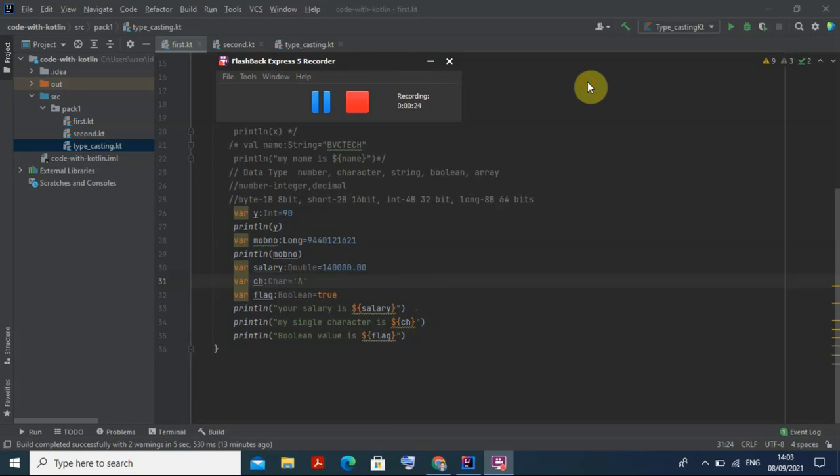We have various data types like number, character, string, boolean and array. In numbers, we again have integer and decimal systems. If you look at the bytes for numbers, byte is 1 byte, that is 8 bit; short is 2 bytes, that is 16 bit; integer is 4 bytes, that is 32 bit; and long is 8 bytes, that is 64 bits, right?